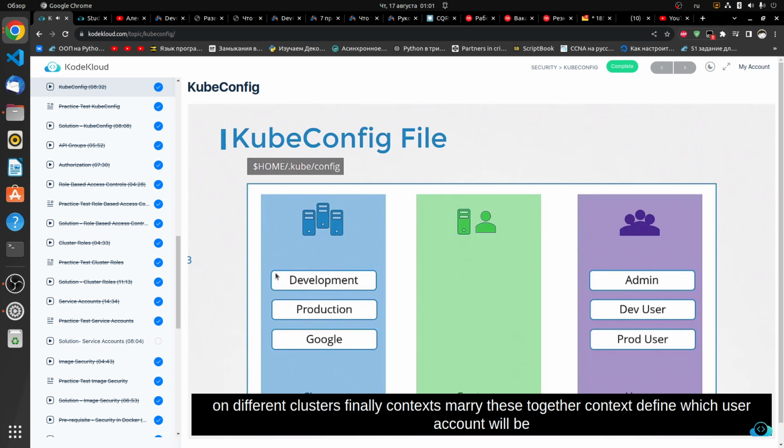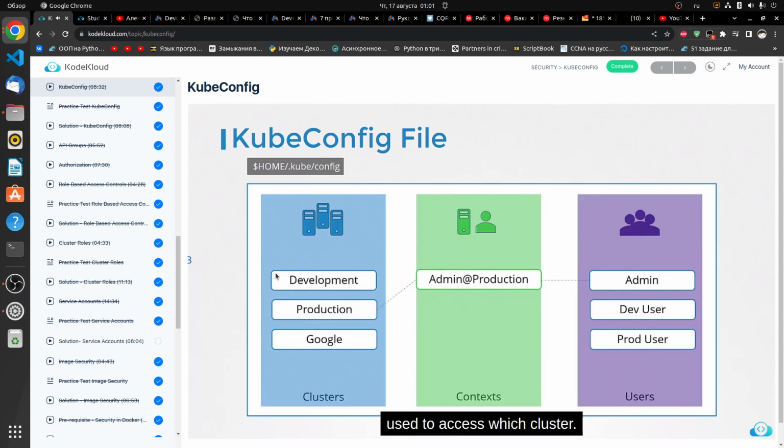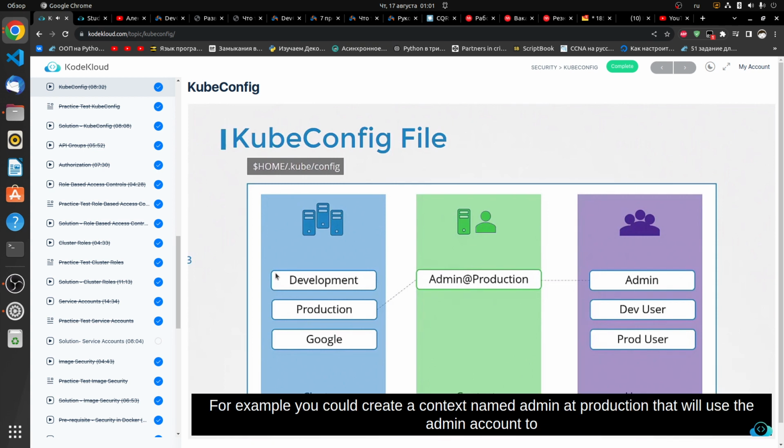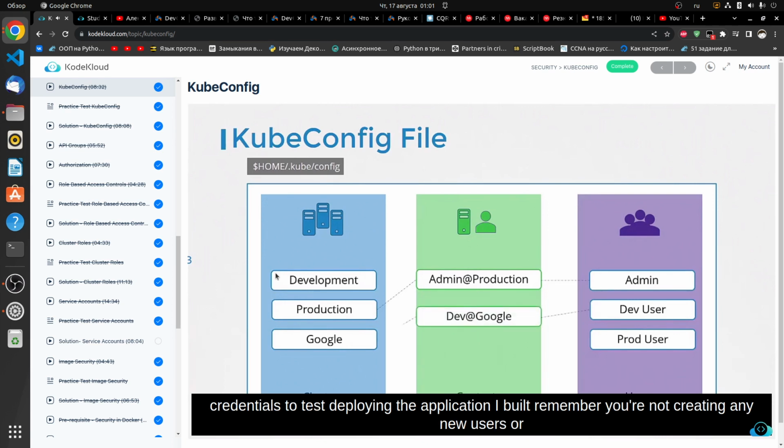Finally, contexts marry these together. Contexts define which user account will be used to access which cluster. For example, you could create a context named admin@production that will use the admin account to access a production cluster. Or I may want to access the cluster I have set up on Google with the dev user's credentials to test deploying the application I built.